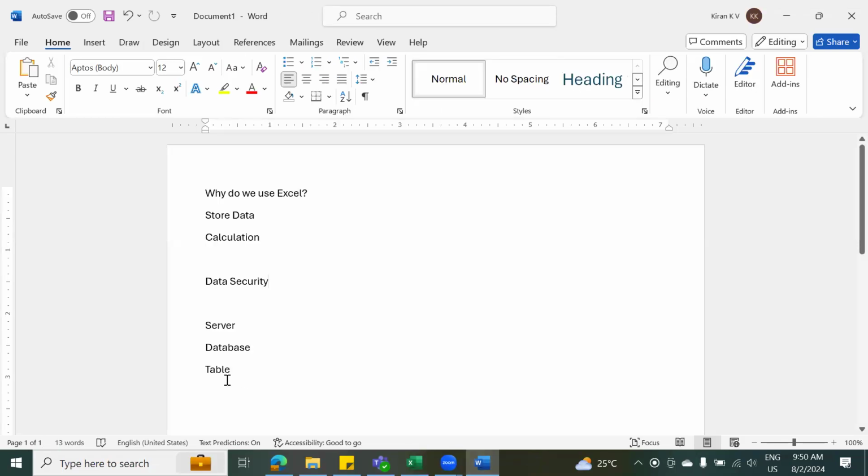So basically, where are we storing data, guys? In tables. Am I clear with that point? Now, these tables should be stored at a specific location. That location is nothing but your database. And the place where you store databases, we call that a server. Am I clear now? So server is different, database is different, table is different.